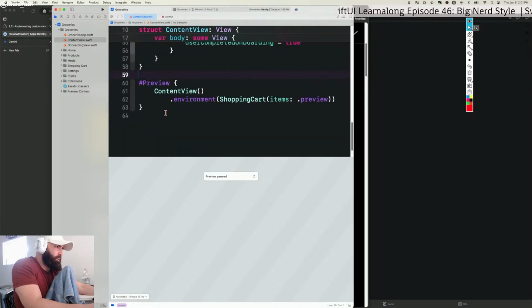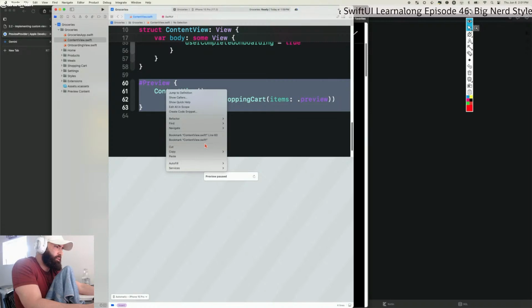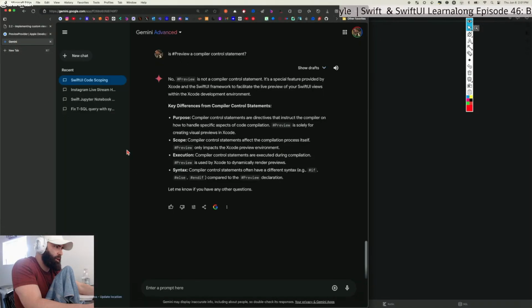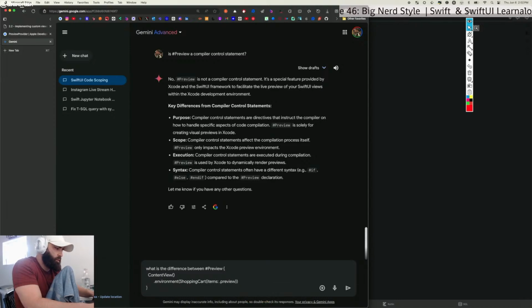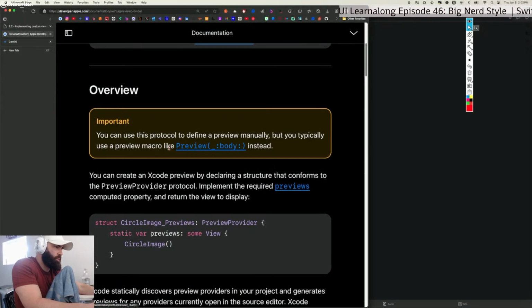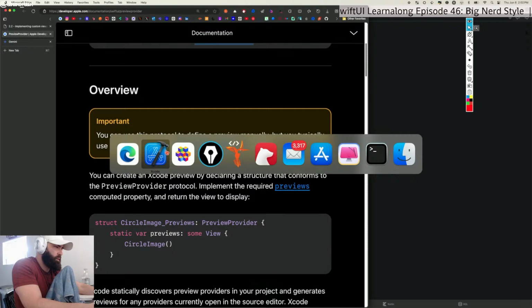Okay, that's what I want to ask it. So what's the difference? Because they keep saying that, but we don't see it in the example. Gemini, what is the difference between the two and using preview body? Right? That's what he had. Yeah, preview body.